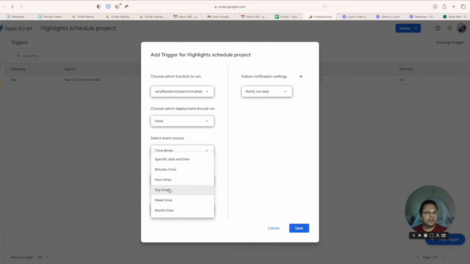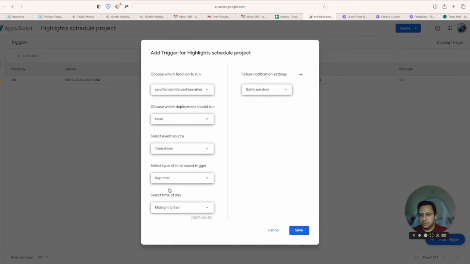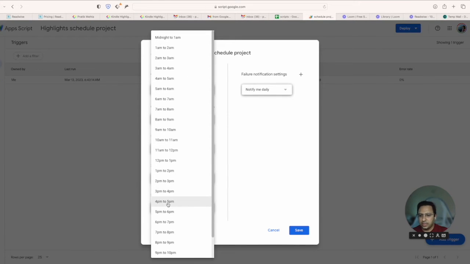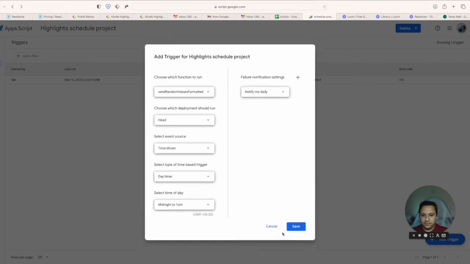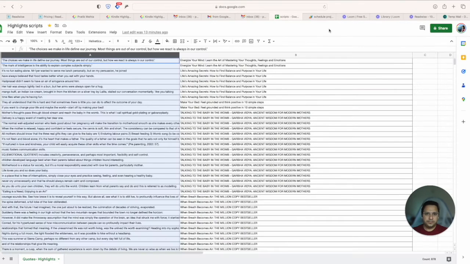If you want to send the email daily to yourself, just select day timer and the time slot that you want it to come in. So for example, 6 p.m. to 7 p.m., or 6 a.m. to 7 a.m., 9 a.m. to 10 a.m., whatever it is. If there is any failure, it will also notify you. Click on save, and you will have your highlights received in your inbox every day.